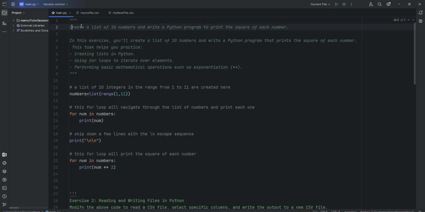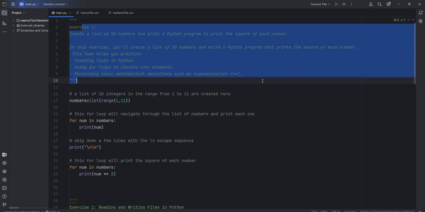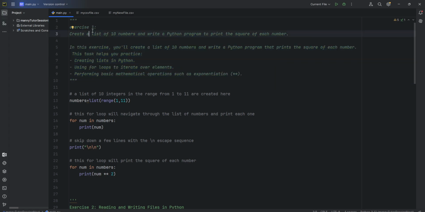So for this first problem, let me label this as exercise 1. If I'm not mistaken, you got these exercises from the Python book, right? The first exercise asks you to create a list of 10 numbers and then write a Python program to print the square of each number. In this exercise, you'll create a list of 10 numbers and write a program that prints the square. This task will help you practice creating lists.